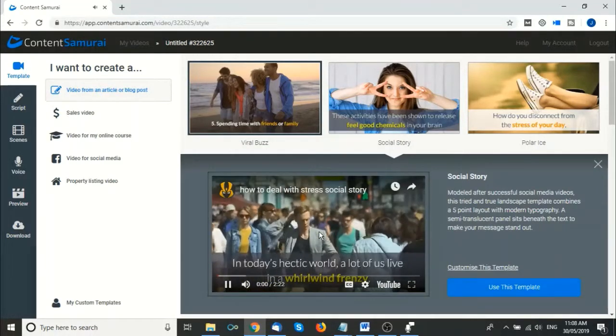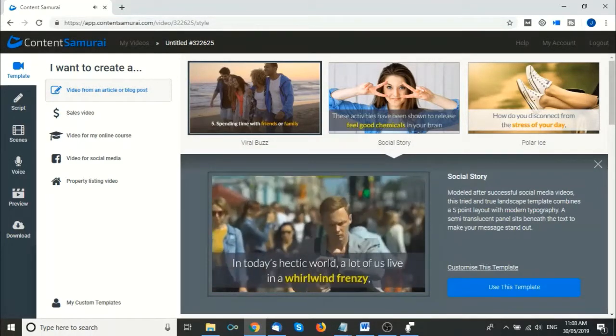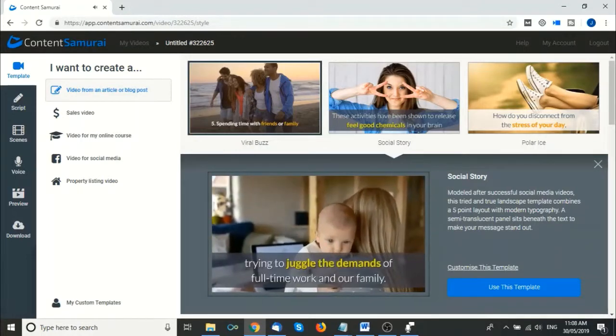In today's hectic world, a lot of us live in a whirlwind frenzy trying to juggle the demands of full-time work and our family.